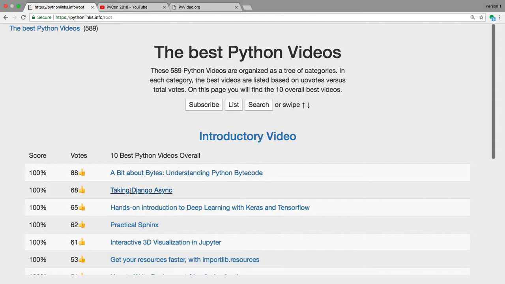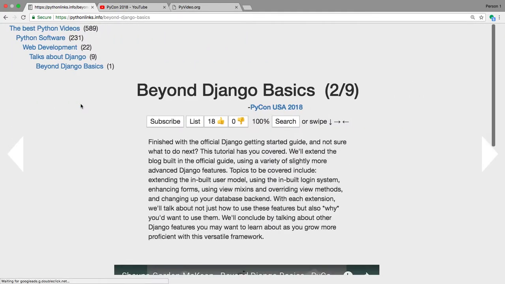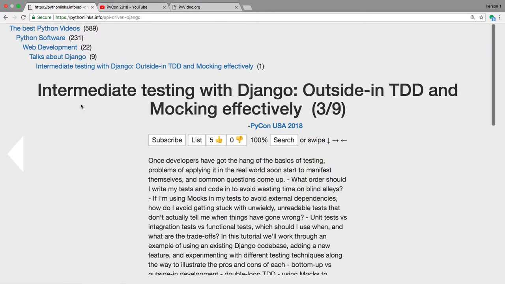Okay, so let's just dig into this tree because it's quite a large tree. Here in the upper left you can see where we are. The best Python videos, Python software, web development, talks about Django, and taking Django async. So there are a number of Django talks already. We can swipe left and right to see the other Django talks.